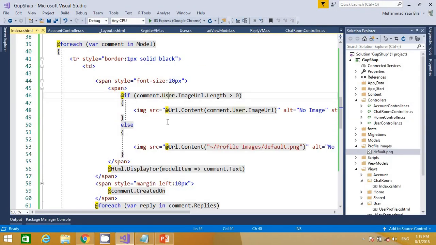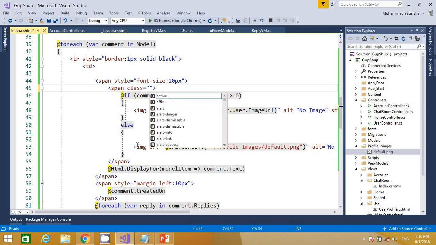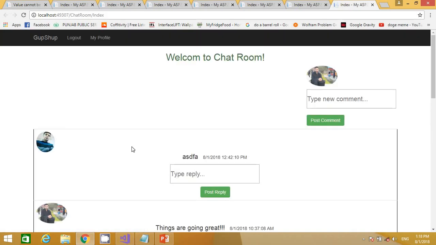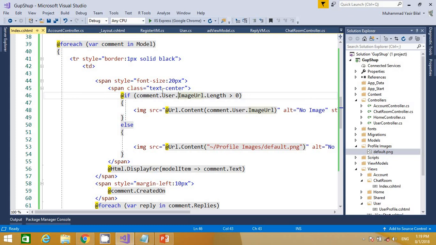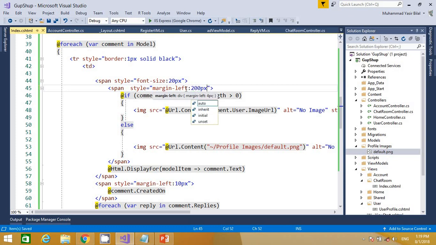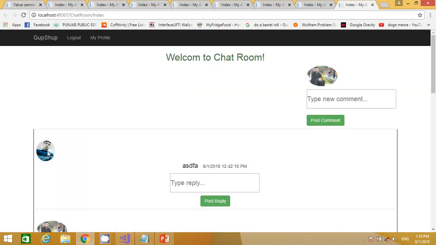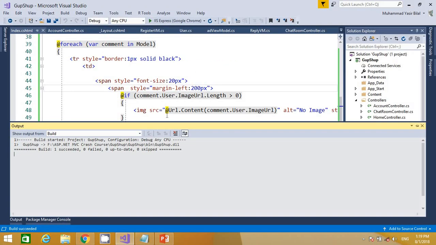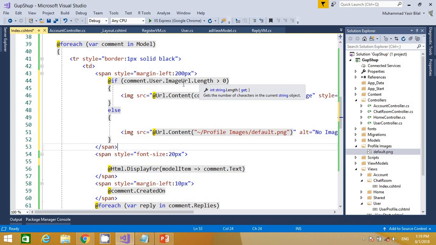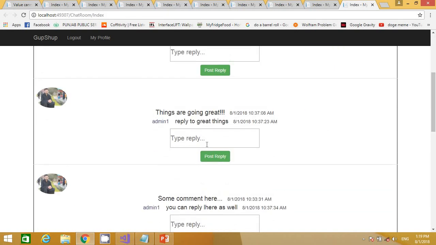So let me do something. Add a class text center. Now if I check it, again it's not coming. So let me give it some margin now. Style margin left 200 pixel. Now if I run it, it's not coming. Again I just cut it and paste over here, and now if I run this one, there it is again over here.